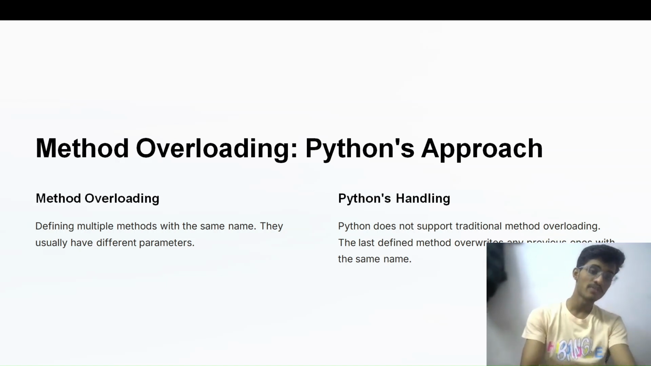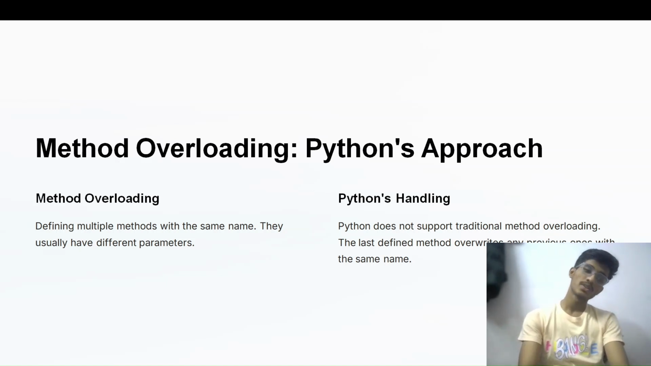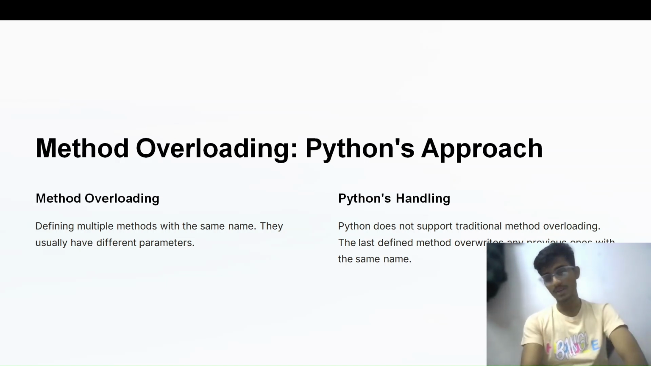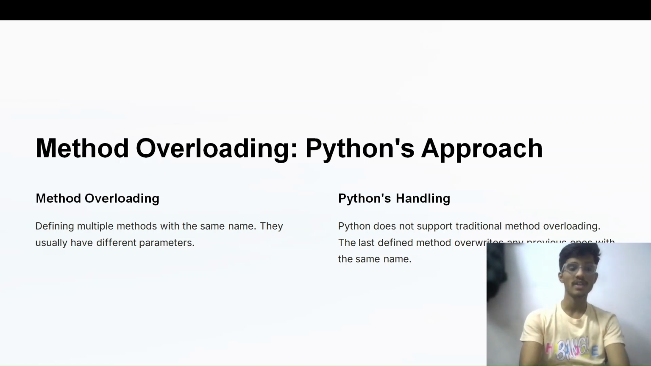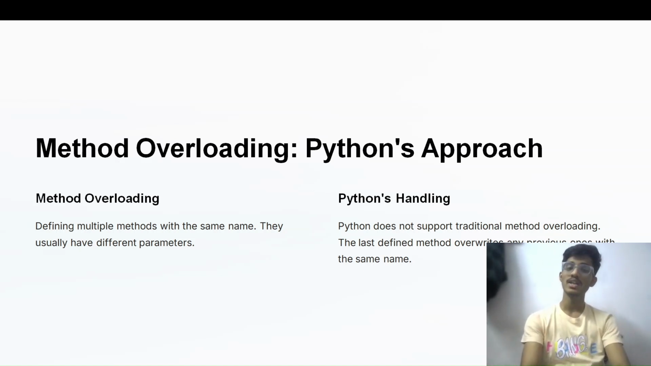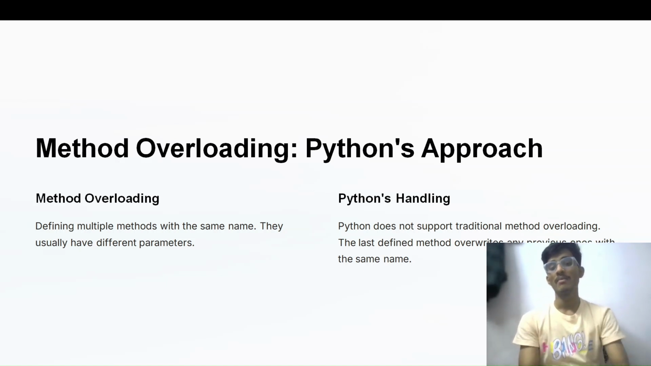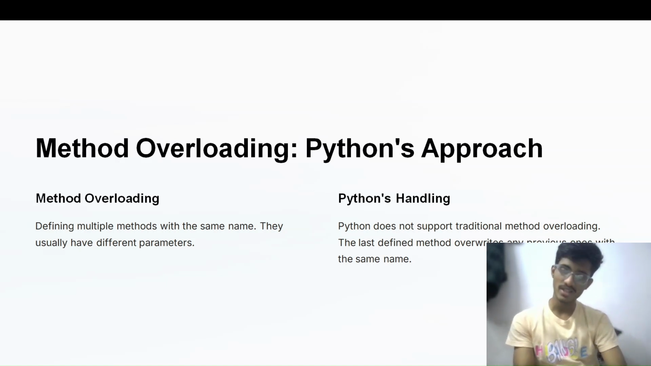Method overloading defines multiple methods with the same name. They usually have different parameters. Python does not support traditional method overloading. The last defined method overrides any previous one with the same name.